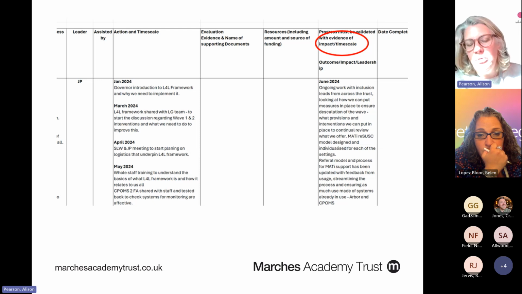And as governors, it's useful to check that column. Is it really impact, or is it a repeat of the action? Because it's very easy to drift into just describing what you did. That's actions rather than what was the impact.